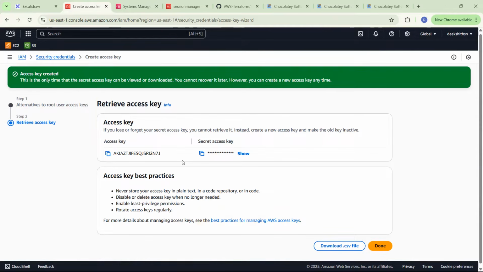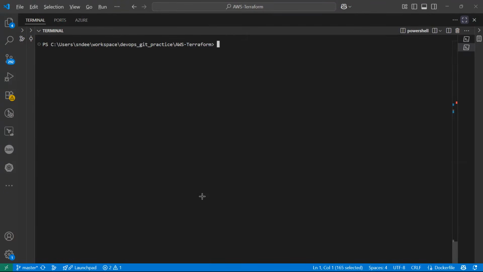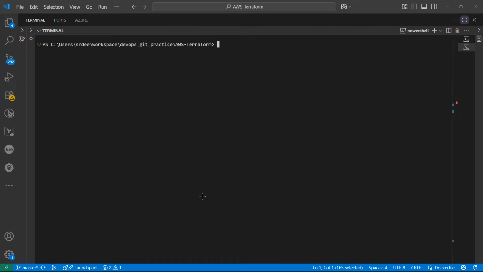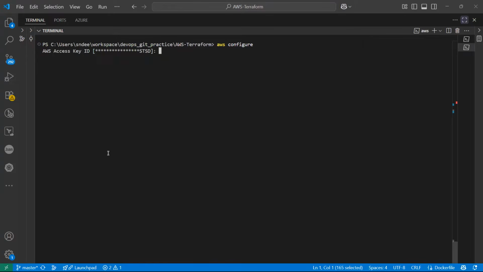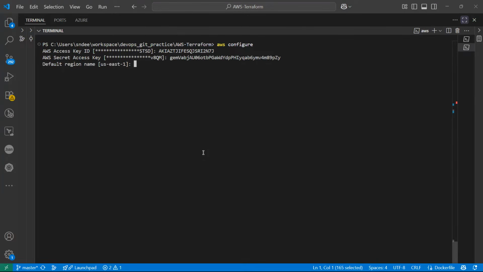Now what I will do is go to Visual Studio Code and open a terminal. First, I'm going to authenticate AWS CLI with this access key and secret key. Then we will connect via Session Manager. So to authenticate with the AWS account, run aws configure, and then it will ask to enter the access key. Let me provide the access key and then the secret key. So let me copy the secret key and provide that as well.